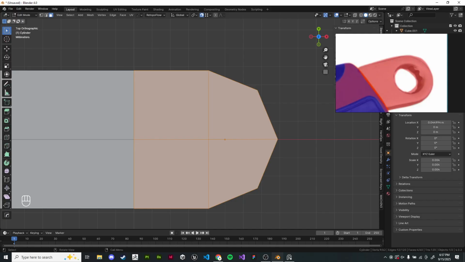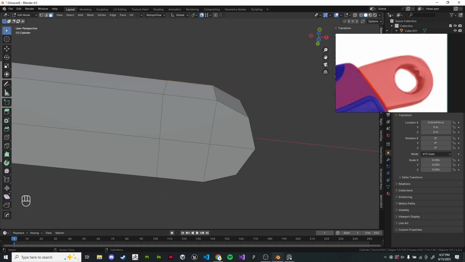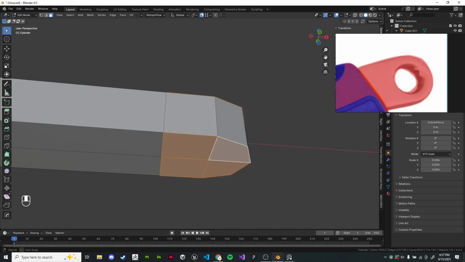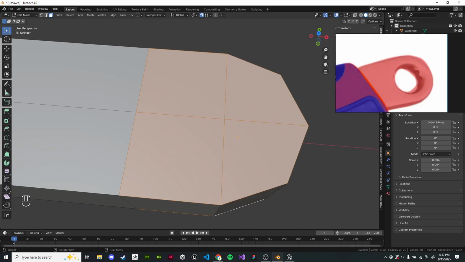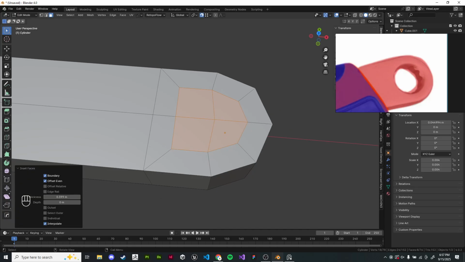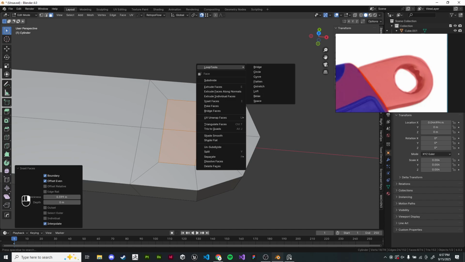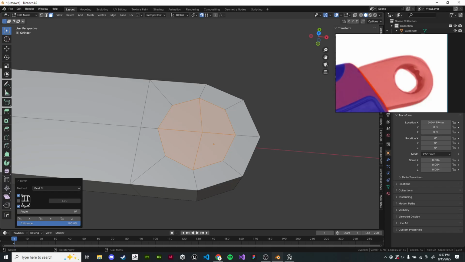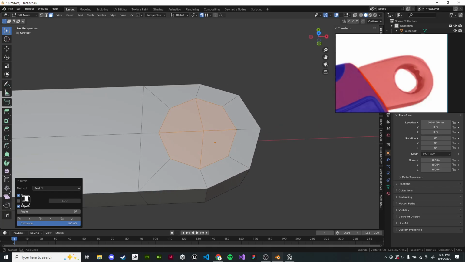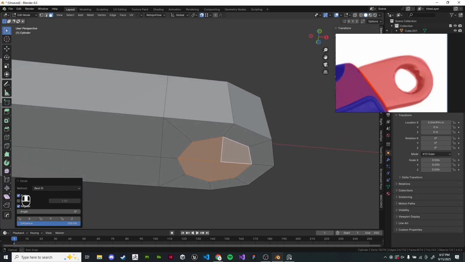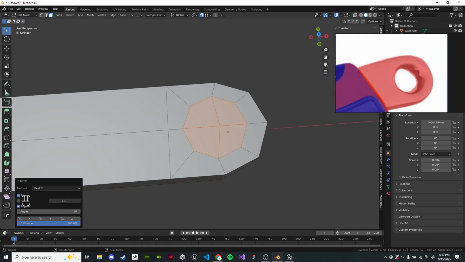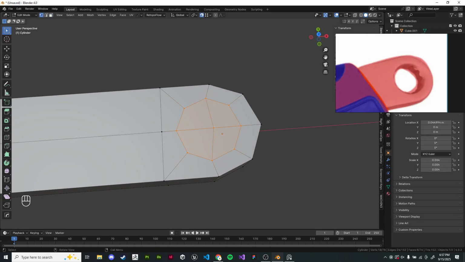We've got 1, 2, 3, 4, 5, 6, 7, 8 vertices. So I can select the top and the bottom and inset, and then right click to find loop tools, which we installed earlier, and circle. And now I've got a circle where we had a square. So just like the demo I showed earlier, we're looking for that same pattern, and we can do the exact same thing.